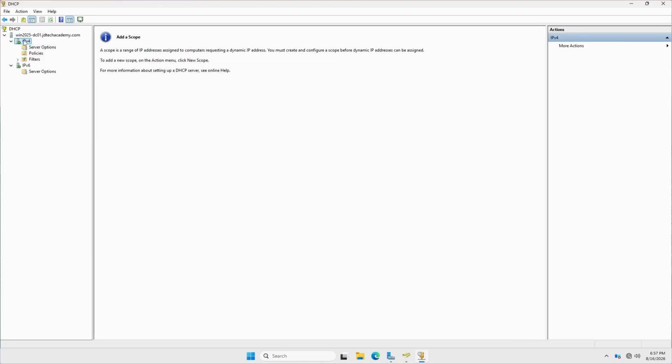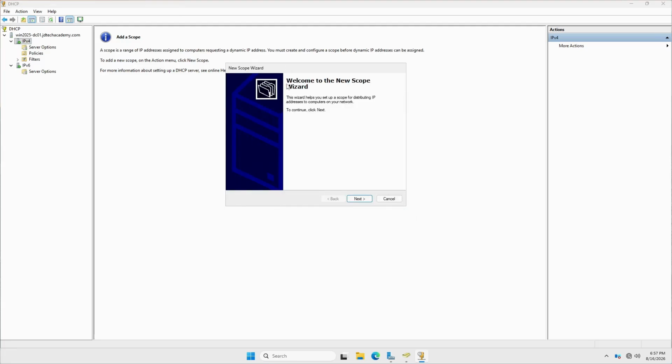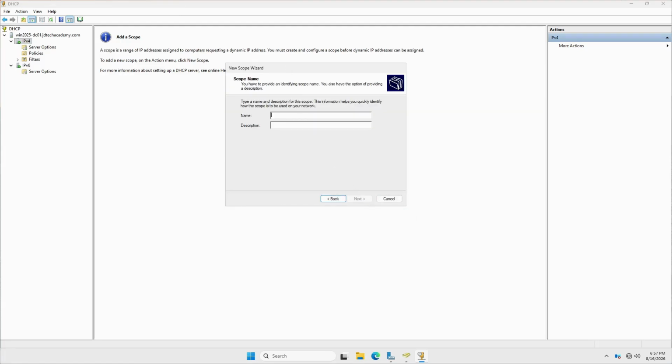So we'll click here and it asks us to add a scope. Okay, just right click and click on new scope. Okay, it says welcome to the new scope wizard. We will go next and we will name it. Okay, maybe we will keep this scope only for testing. Okay, I'll just keep it as testing.